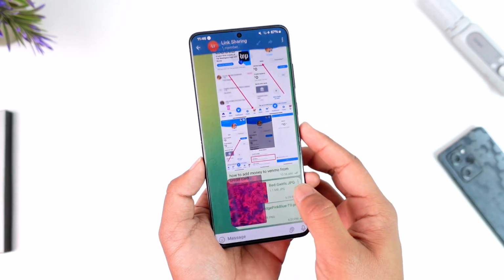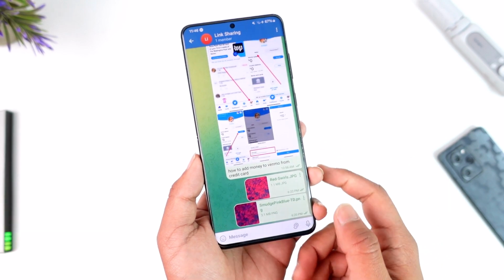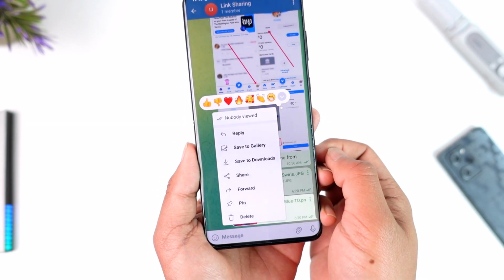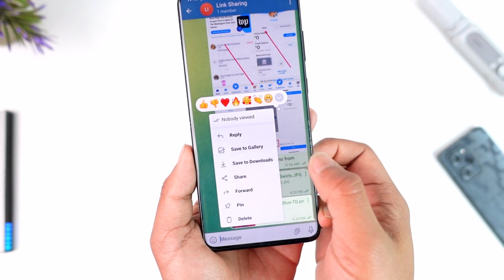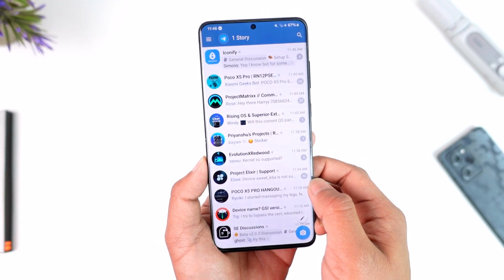To download the particular file to your device, like a photo or wallpaper or zip files or anything like that, tap the three dots option here, then tap on save to downloads. So only when you tap on save to downloads, this particular file or any of the other files will get saved to your downloads folder.